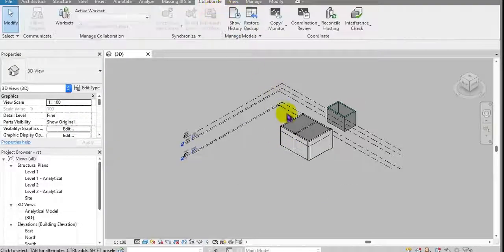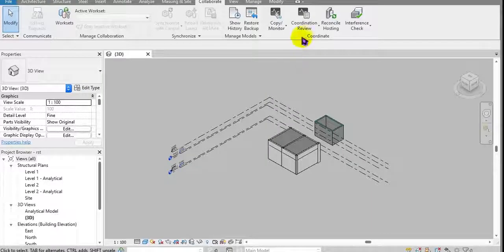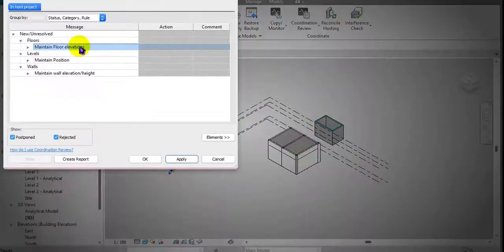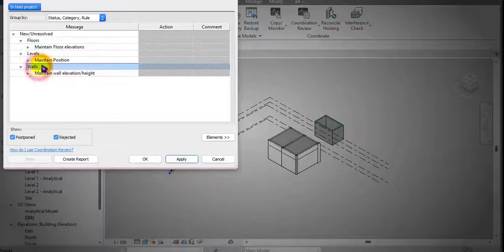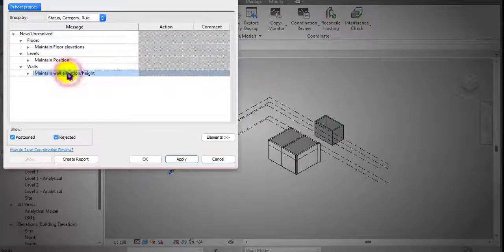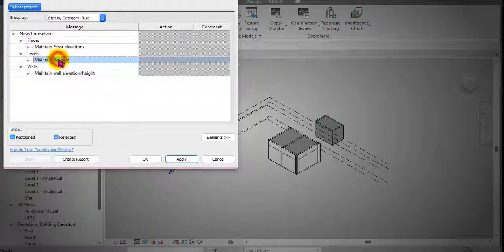Alright, let's understand what asset has been changed. We're getting into Coordination Review and Select Link here. We will be having three things to update, as I have changed the level. Walls and floors are hosted on Level 2, so the walls and floors will be controlling the elevations here, and also the level has been changed.